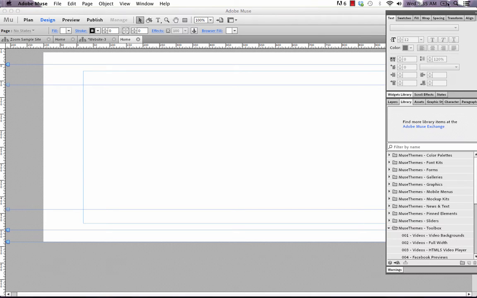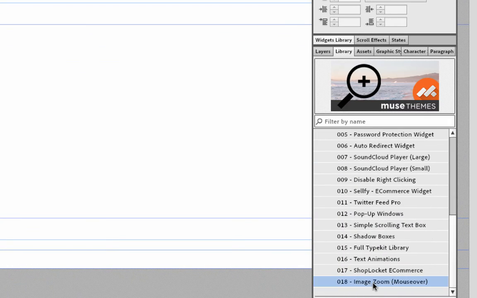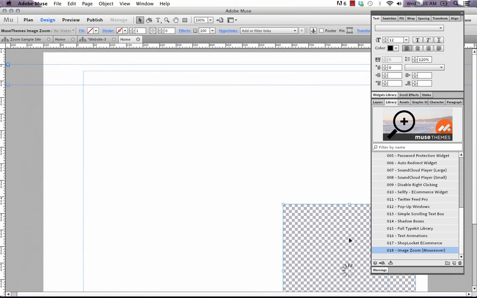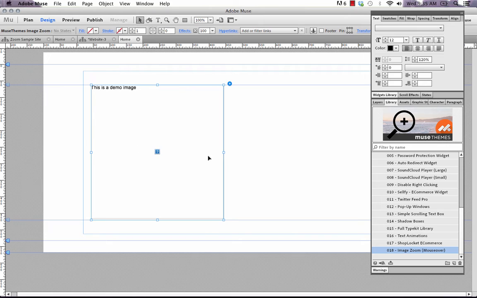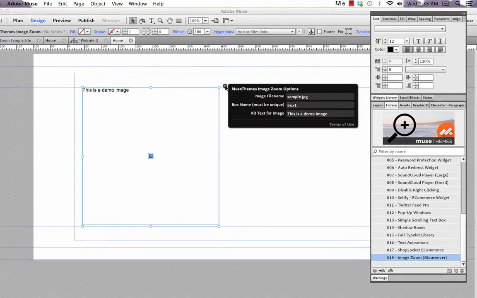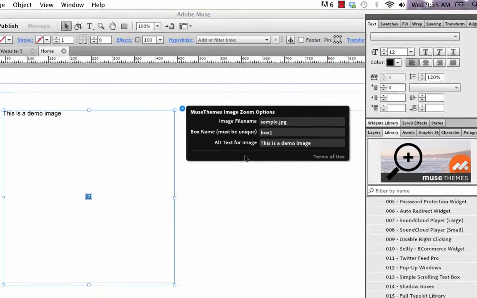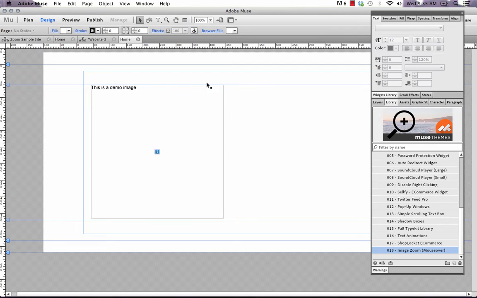So if we go into our library panel, into our MuseThemes toolbox, and we scroll down to number 18, which is image zoom, and drag that out on the page. Oops, there you go. Okay, so as you can see, this kind of square frame appears. And if we look in the options flyout, there's only 3 options, so it's really simple to set up. You have the image file name, the box name, which I'll explain more about later, and the alt text for the image.